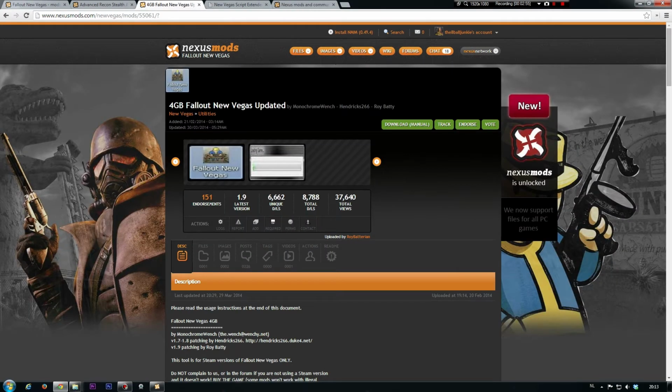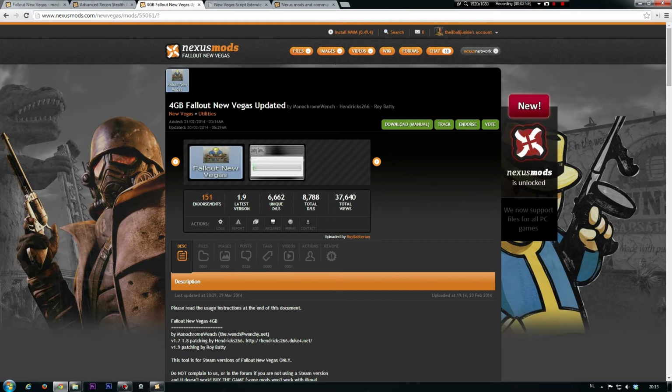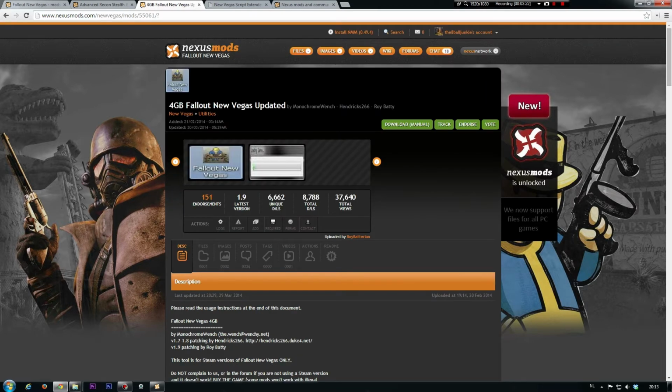I already have the page open. You don't really need to read all the fixes that he's done. But what the 4GB version basically does is let the game use 4GB of space and use more addresses. It's pretty handy if you have a lot of mods installed, to run the game more stable than using the normal version.